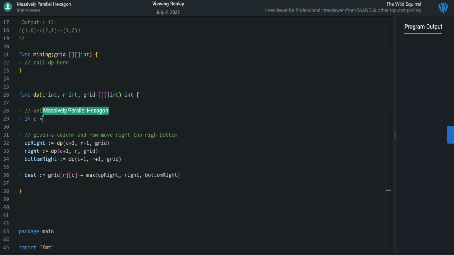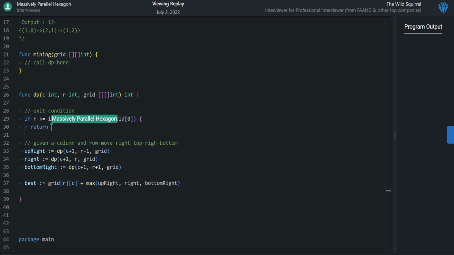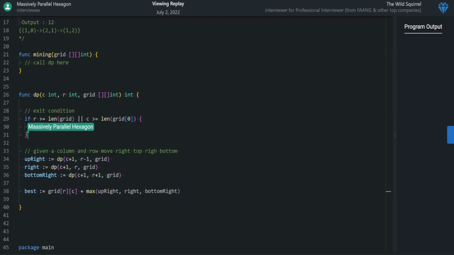So if R is greater than the length of grid, or C is greater than the length of the row, return 0. And then I'm going to be returning the best value. Okay.